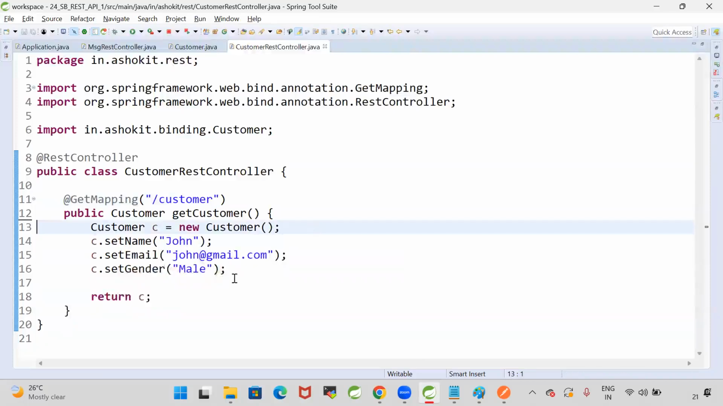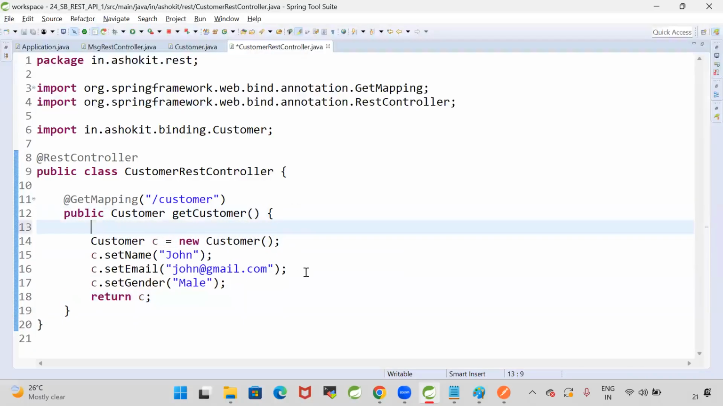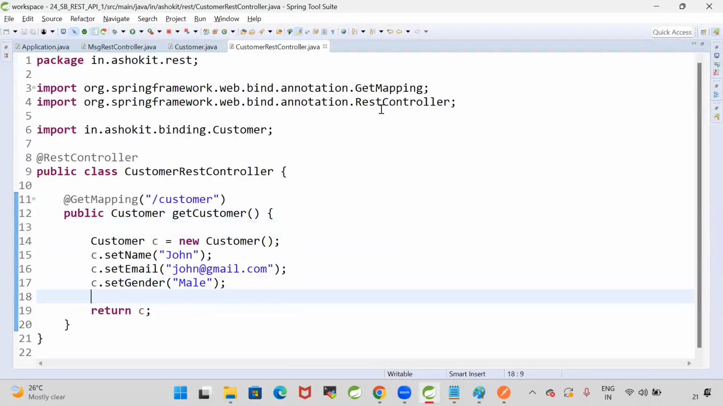Can you tell me what is the return type of my method, guys? My method is returning object. Now, when another application is sending a request, should I send the object as a response? I should not send the object as a response to the client application.